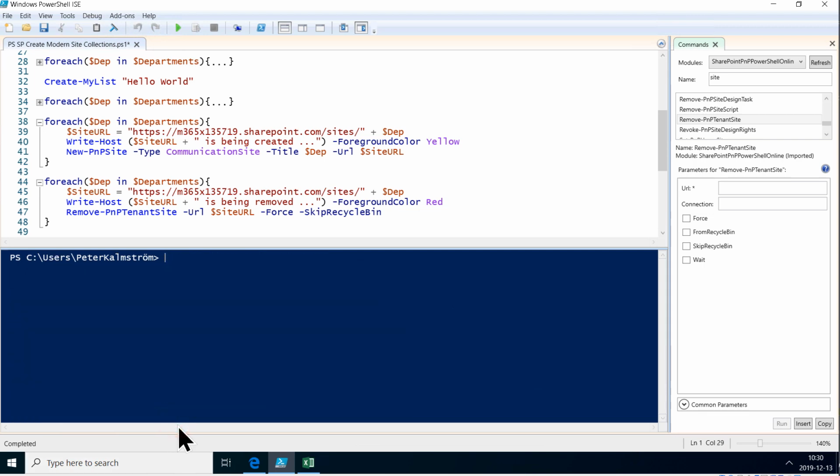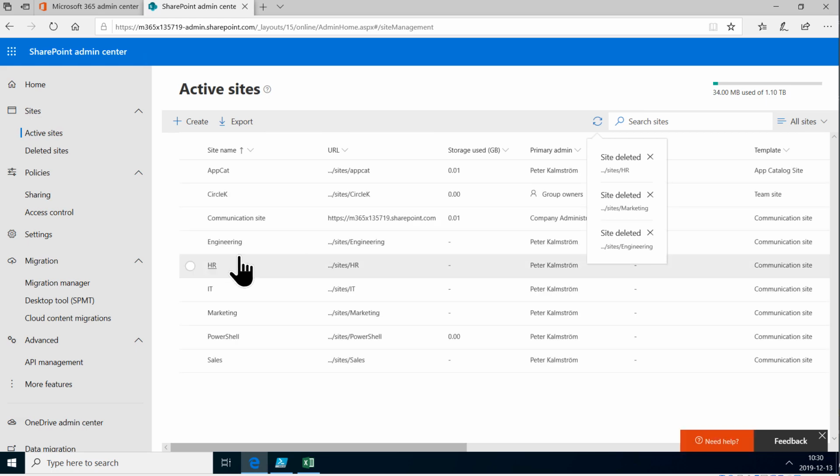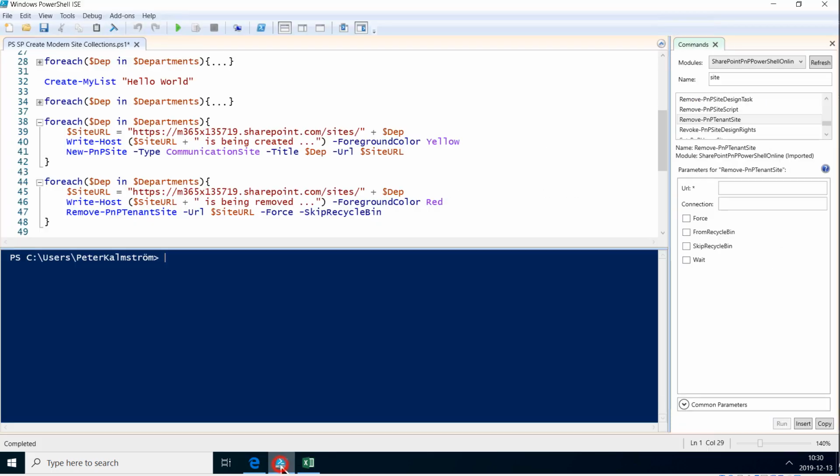There we go. And now let's see in my active sites. I have a bunch of sites there, one for each department, great. Now I just want to remove them, because I'm testing here, and I'm learning how to script. So let's remove them.